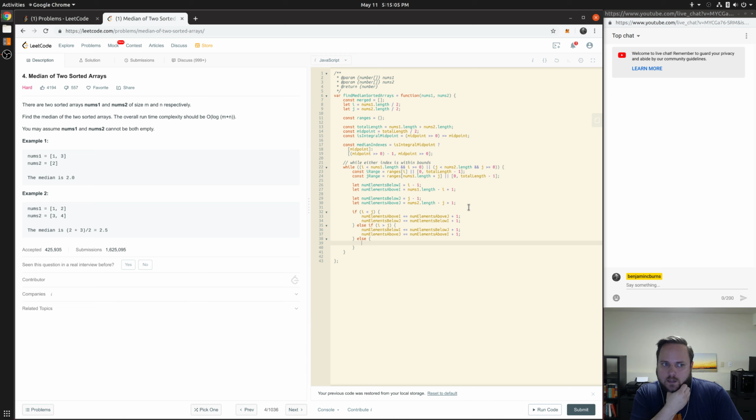Trying to think of a counterexample for that. I'm going to say return 1 I, because I'm pretty sure... actually, can I say that or not? So I was thinking, what does it mean if these two are equal and one of them is the median and one of them is not? Our actual medians.